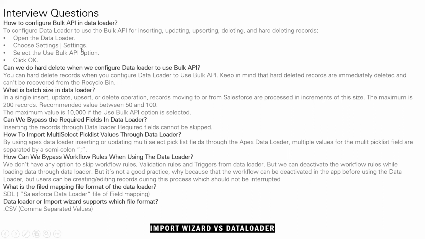To configure data loader to use the bulk API for inserting, updating, deleting, and hard deleting records, open data loader, go to settings, select the bulk API option, and click OK. Your settings will be saved. Now hard delete will be available for you.